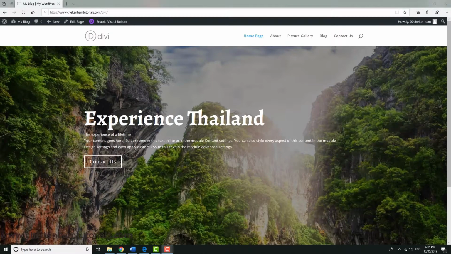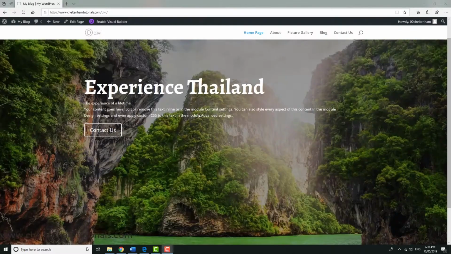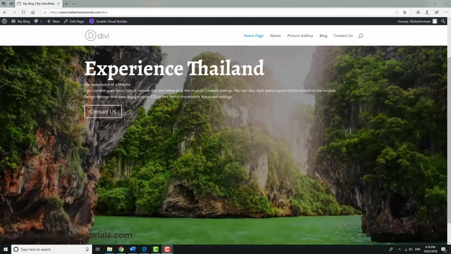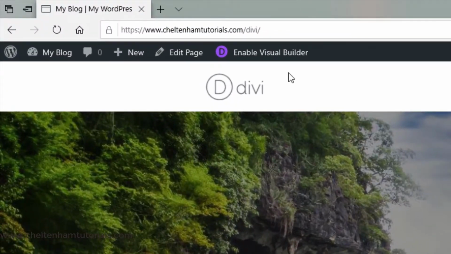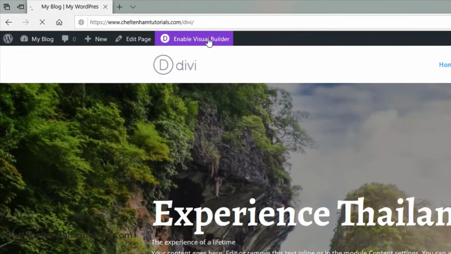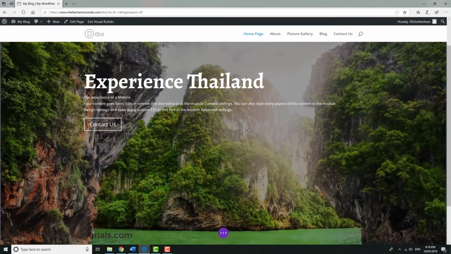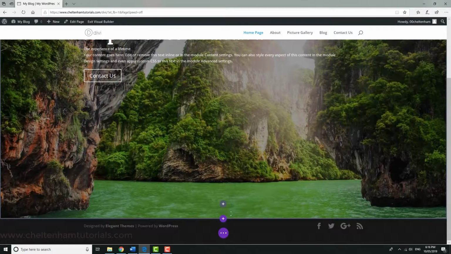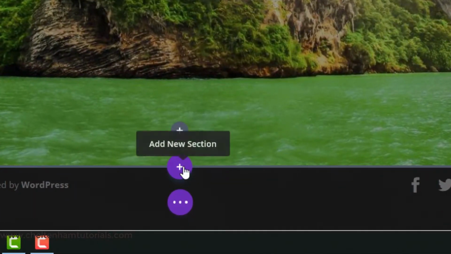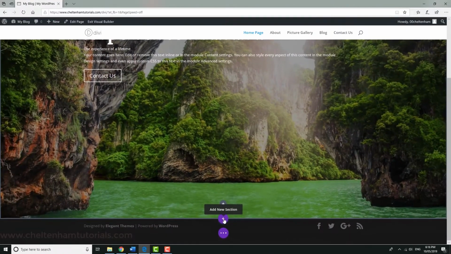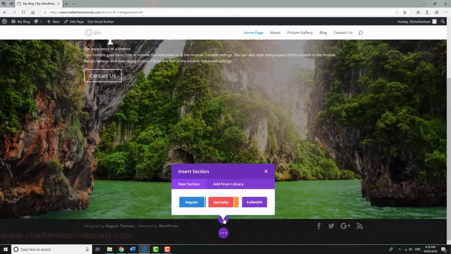Right, in this section we're going to look at the Blurb module. So here I am, we've got the home page here. It's just got this very dramatic picture at the top at the moment. If I click where it says Enable Visual Builder, I can scroll down a bit here, and if I just move over here, this item here allows me to create a new section. So I'm going to create a new section, and I'll just use a regular section.